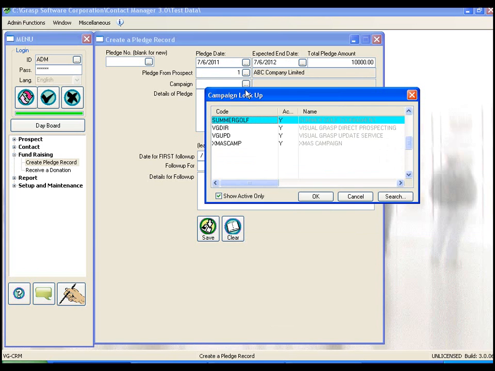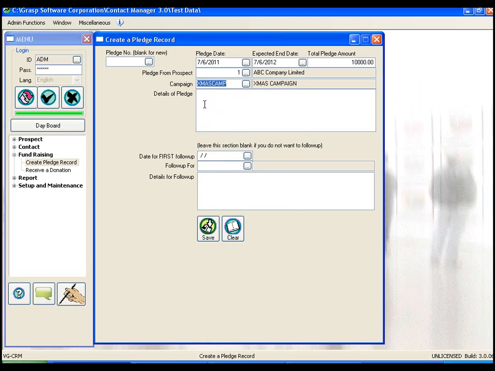You also attach a pledge to a particular campaign, so I'll just pick the Christmas campaign. Under the details of the pledge, here's where you can type how they're supposed to be paying that pledge or how they're coming up with it. So donations from monthly payroll runs, something like that, whatever the case might be. You can put in whatever details make sense to you.